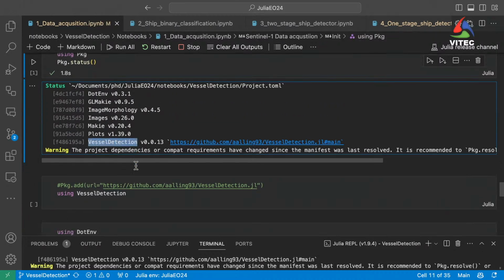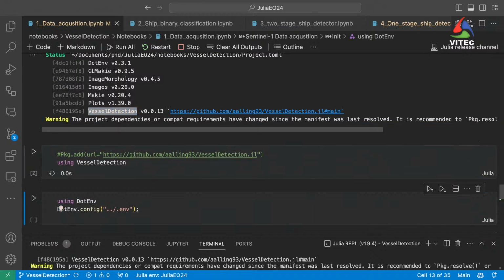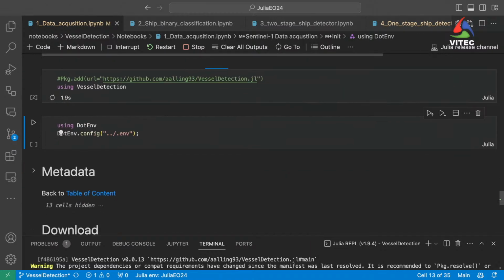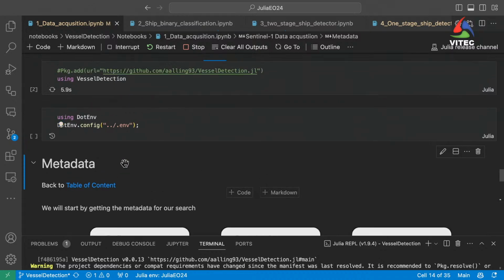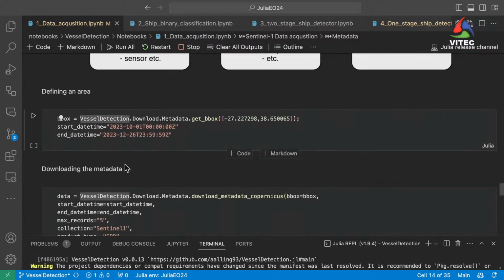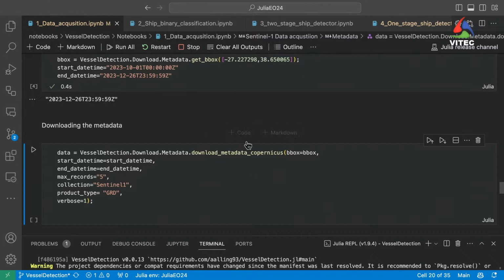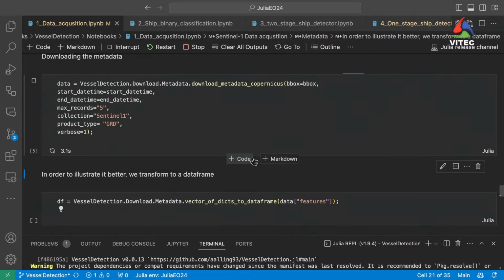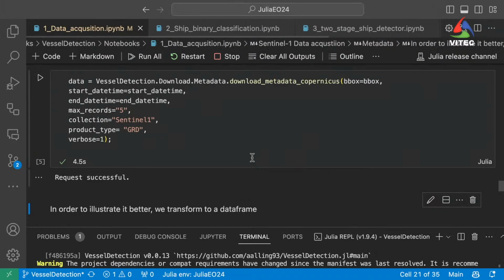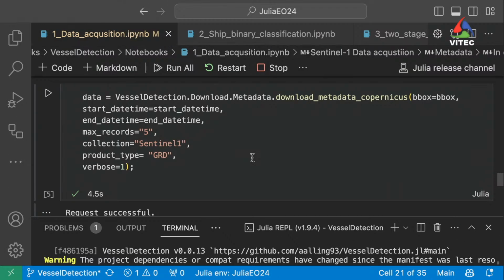There we have vessel detection. Okay. Here, what we do is we start by getting the metadata. Even bigger, of course I can. Damn.